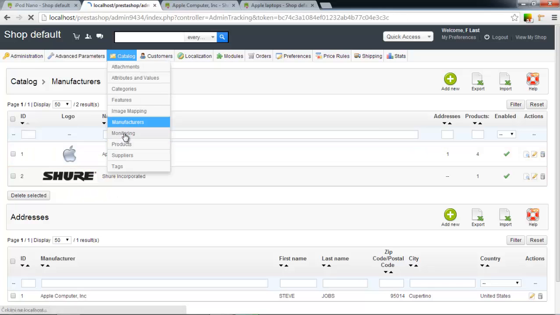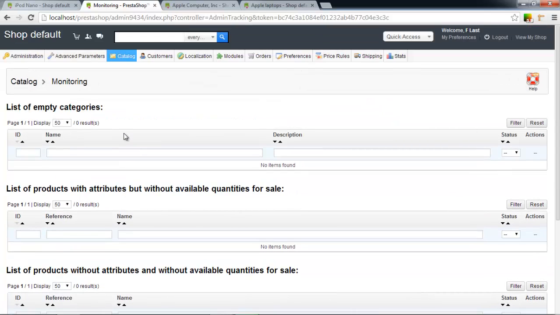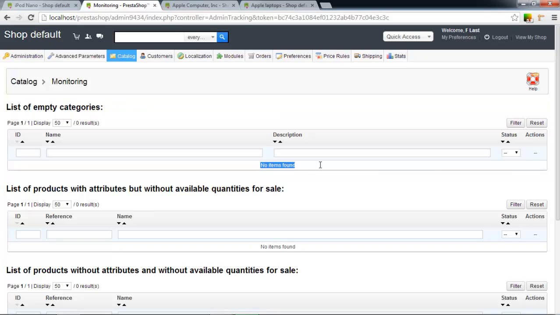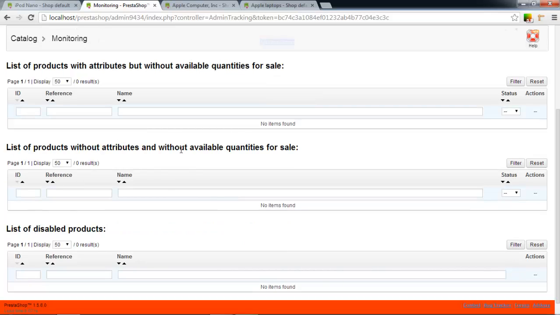What we have done is monitoring, which once you have more products or more categories, shows you four different arrays of products. Here is a list of empty categories, where you can see that there are no empty categories in Prestashop right now. A list of products with attributes but without available quantities for sale, a list of products without attributes and without available quantities for sale, and a list of disabled products.